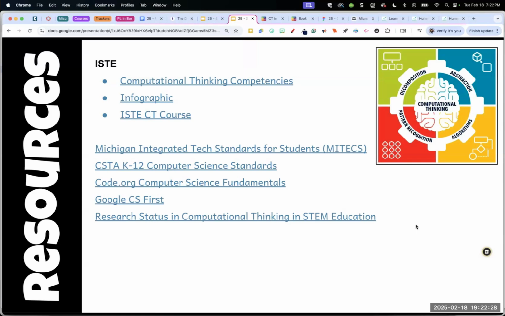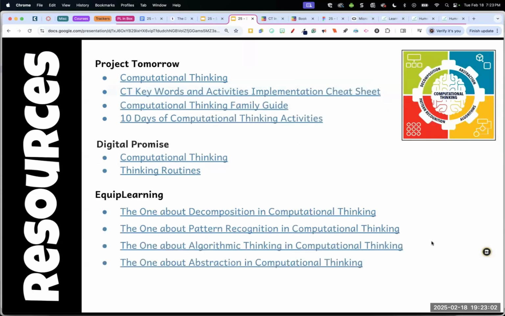Do you want me to just run through the resources really quickly? Yeah. All right. So we know we threw a lot at you. We really wanted to do this tonight so that you at least opened your boxes. When I opened my Hummingbird box, because I've played with it before, I realized I'm missing the connector to my computer. So I could not do much of anything to help anybody tonight. But at any rate, we've got some resources about computational thinking, competencies. We've got some resources from the state. We've got our Project Tomorrow resources, Digital Promise, and Equip Learning resources.